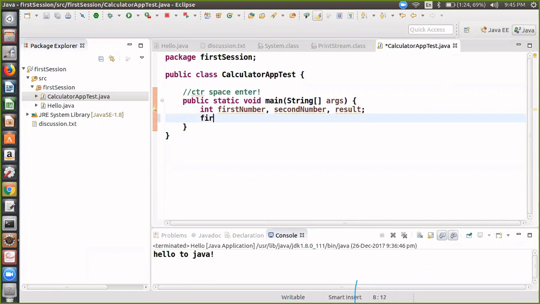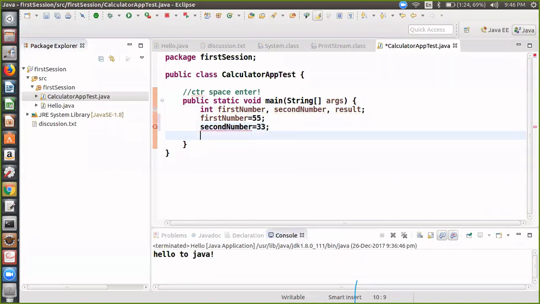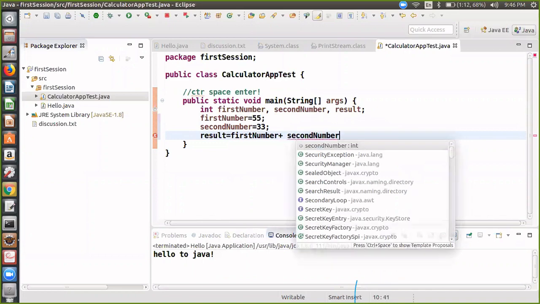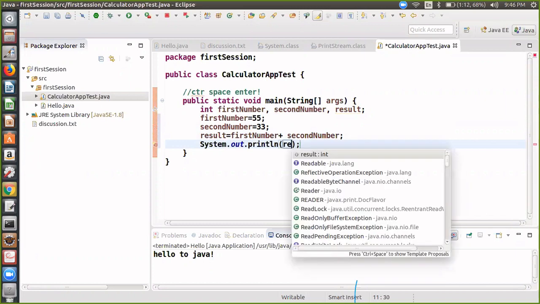Let's say first number is equal to 55. I'm saying second number is equal to, let's say, 33. So I can say here result is equal to first number plus second number, right? So I can print it out. If I want to print the result, I can say here sysout result, okay?